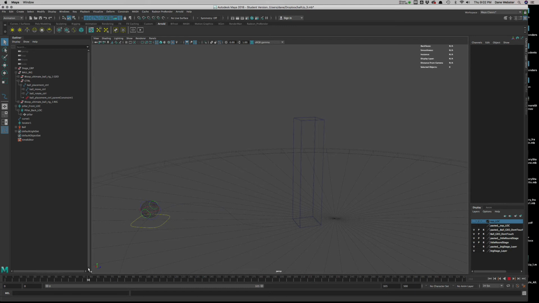So you can see that it's that placement controller, we didn't hand keyframe that, we just made it stick with the locator and do whatever the locator's doing. And then here does its little bounce, right? And now you can see as it hits, you can see that it's rocking with it, right? So that's how the constraint works.